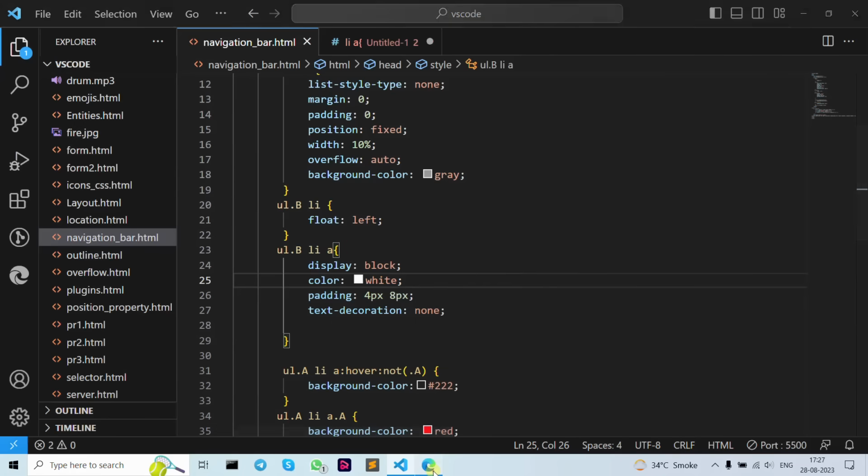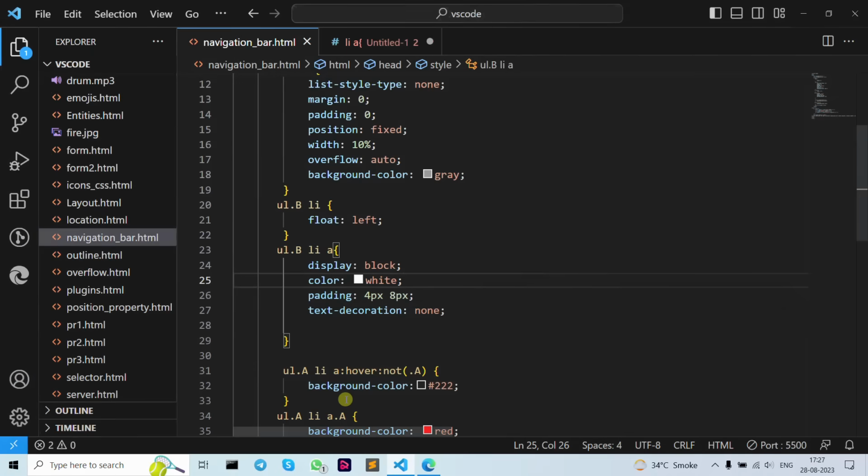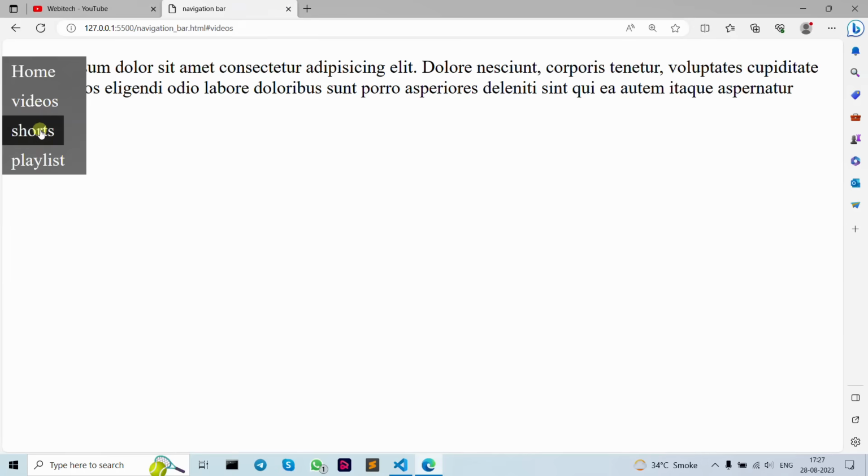Then save. As you can see, that is how it works here. Now we need to change this one also, or this one, UL capital E, then save. As you can see how it works right now, when I move my mouse over here, it becomes black color.